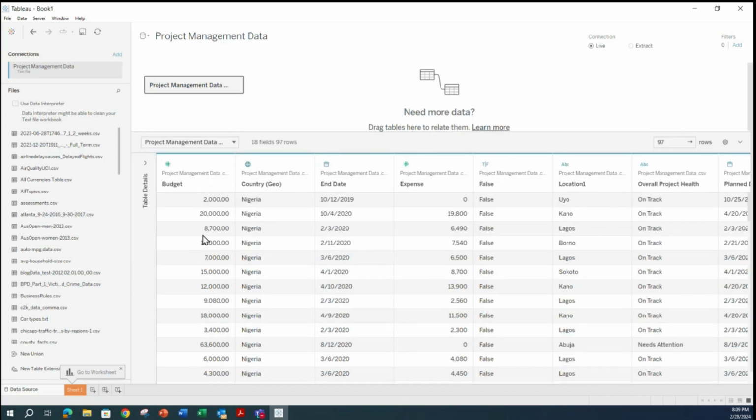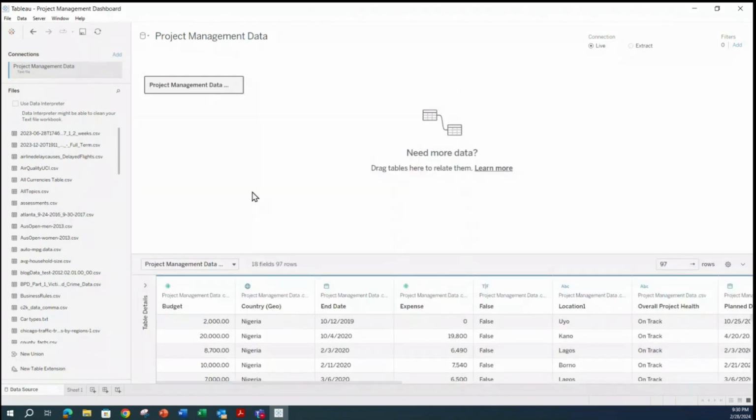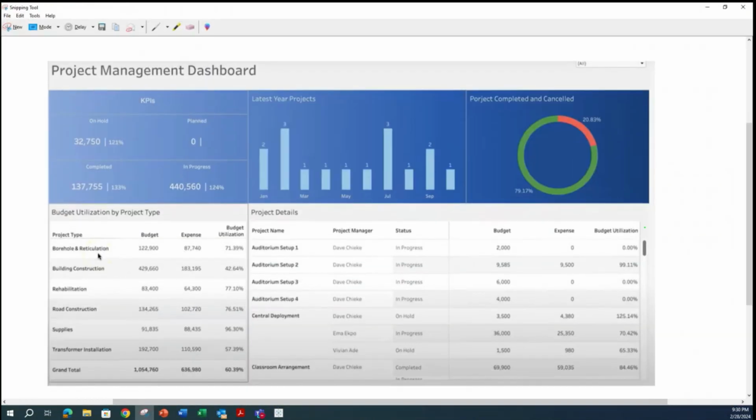So again, budget, there are some numbers, country, end date, expense, location. Next, for your visual reference, here is the dashboard we are trying to create. This is the final end product we will be creating by the end of this assignment. As part of this dashboard design, here are the 5 sections.